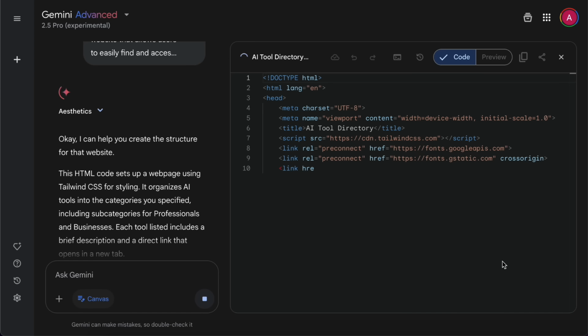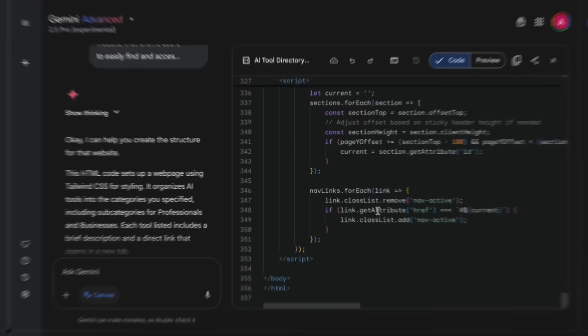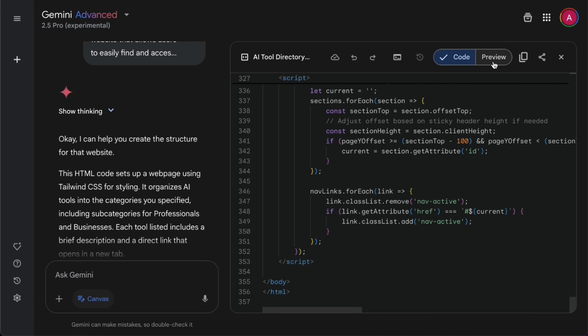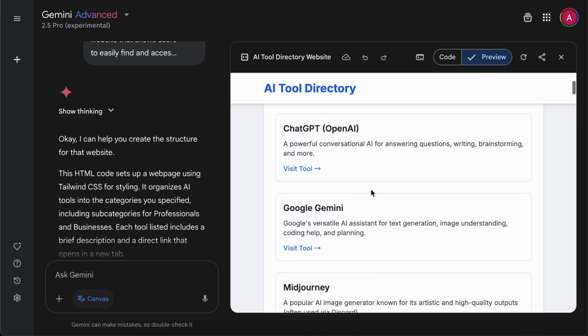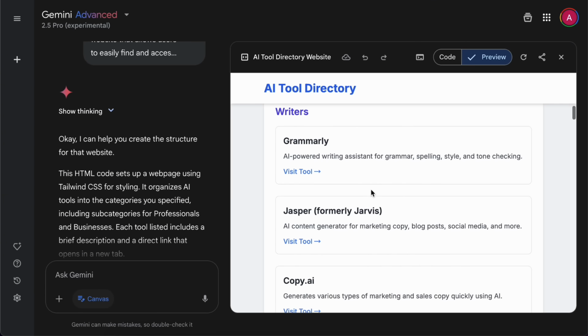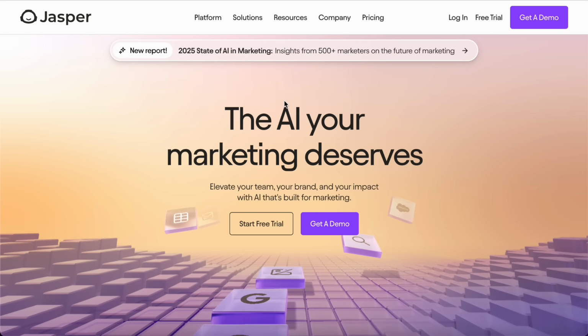Okay, now over here on the right, the Canvas area starts generating the code. Once Gemini finishes writing the code, you can just click the preview button on the right to see how it looks. And yeah, it actually looks pretty solid. Plus, the links really do take you straight to each AI tool's official website.